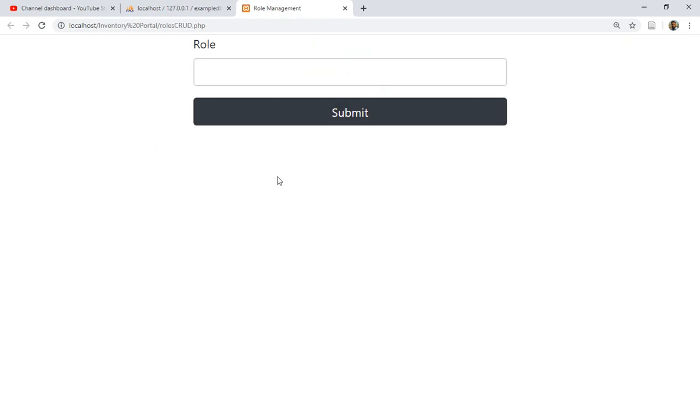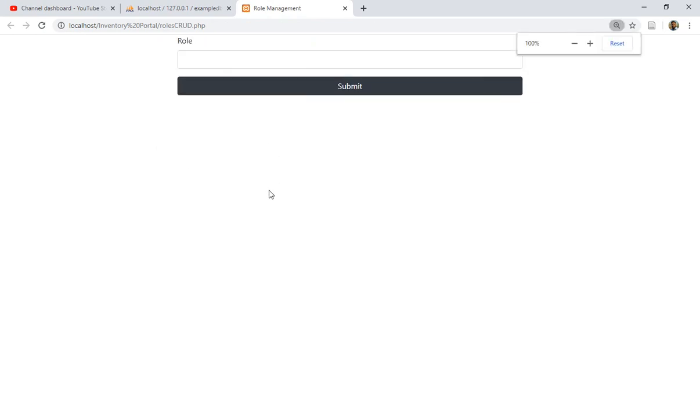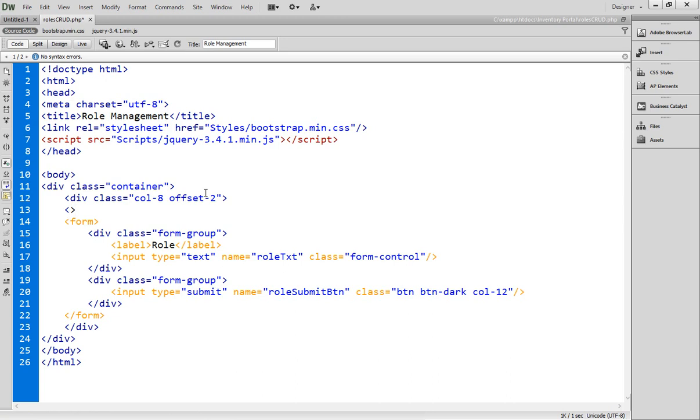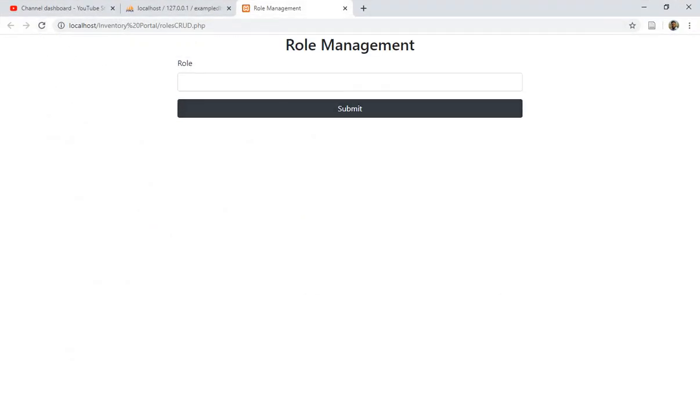So you see, I have zoomed in. Let me make it normal size. So we have this roles page. Okay, let's add a heading into it. So inside this column 8, let's specify an h2 tag, and right here class equals text-center, and here you can specify role management and save. Let's go back to the browser and refresh. You see there is role management now.